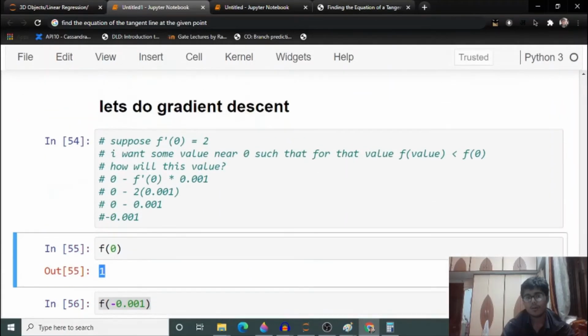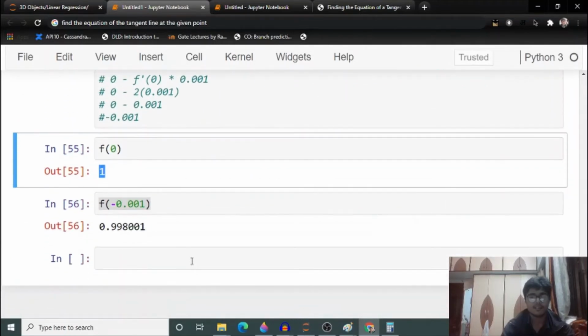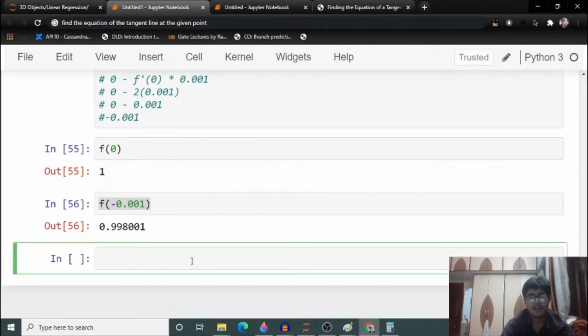So what we have done here is we just subtracted from any point, in this case I took 0, the point minus the derivative at that point, so f prime of the point, times the learning rate. So the whole gradient descent process, the crux of this, is this.